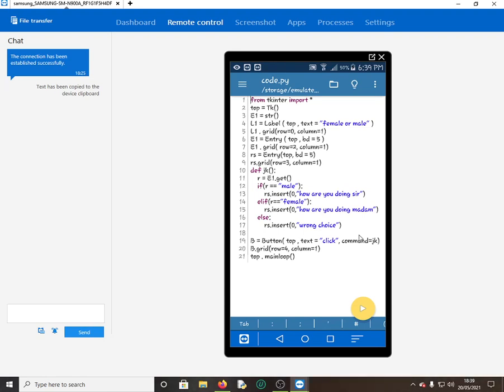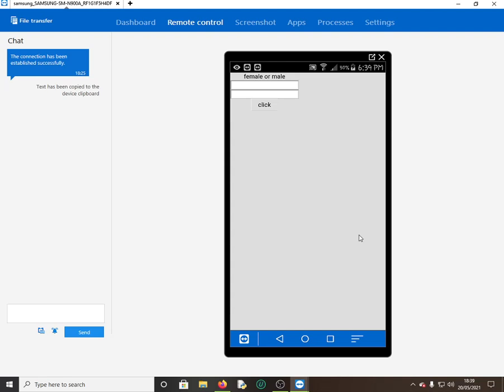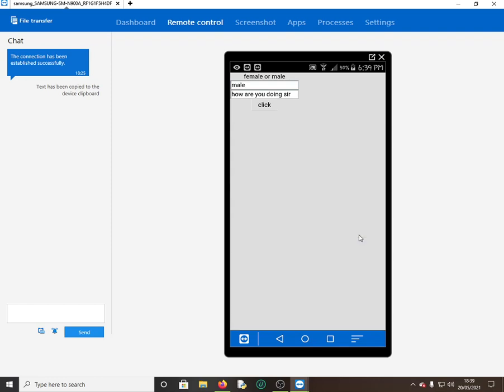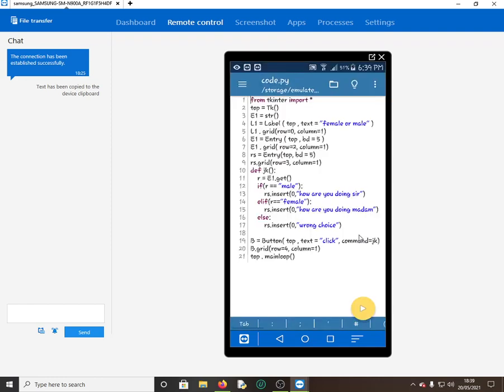To run the program, you have the simple code and the play button. So I'm going to click the play button, and as you can see, the code has been executed. You are supposed to enter the gender, and once you enter it, it's supposed to display a greeting. So I'm male, so I'm going to write male. Then the program greets me, how are you doing, sir? If I entered female, it would greet me accordingly.